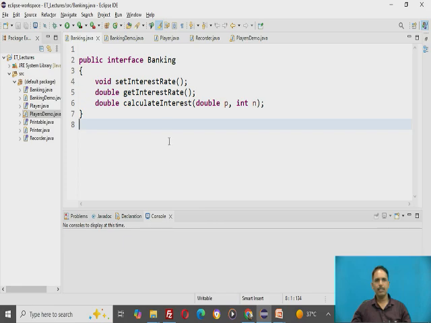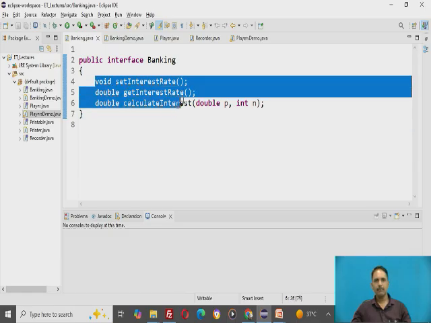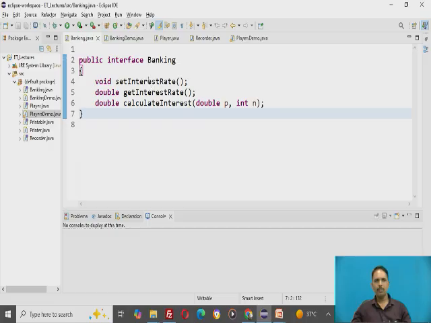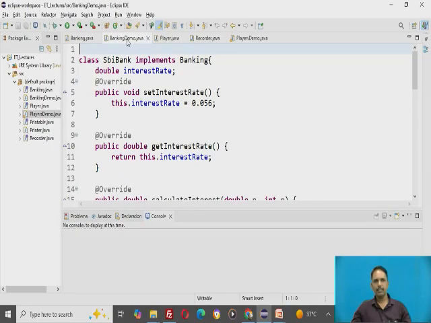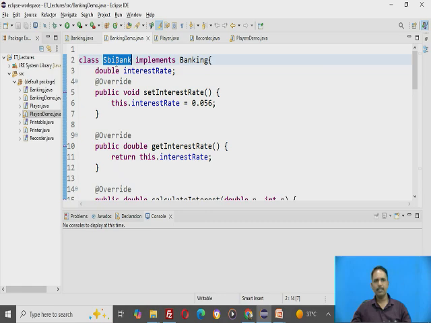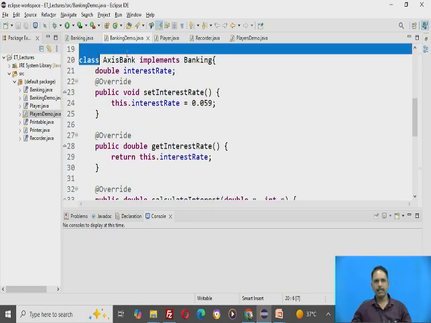As we can see, we have an interface called banking interface, and we know that every interface provides us with some abstract methods. So in this particular example, we have abstract methods like set interest rate, get interest rate, and another one is calculate interest rate, which is taking two parameters. One is the principal amount and the second one is the number of years. Now we have an implementing class called SBI Bank. I have taken SBI Bank as an example and another one is Axis Bank.